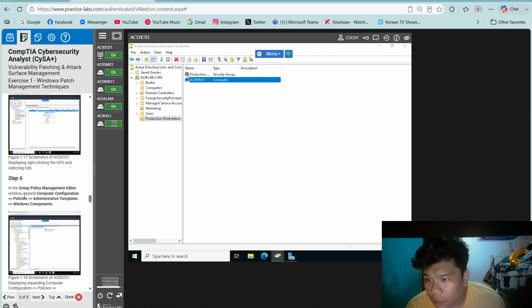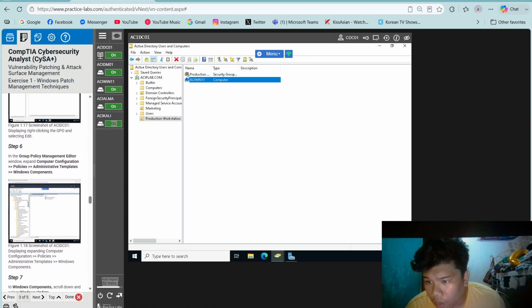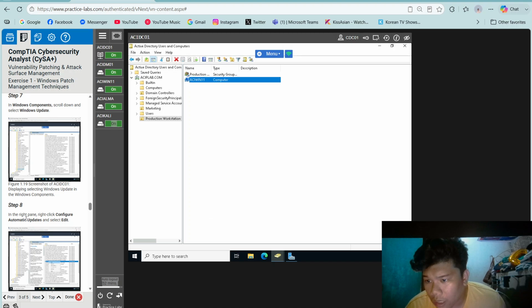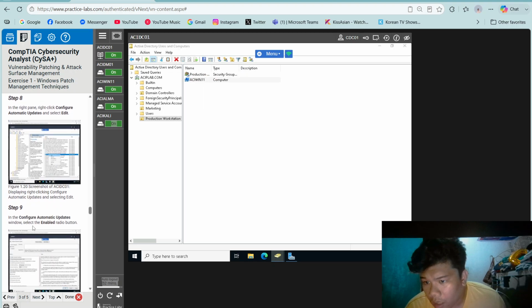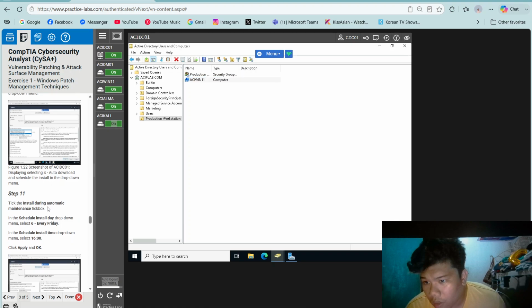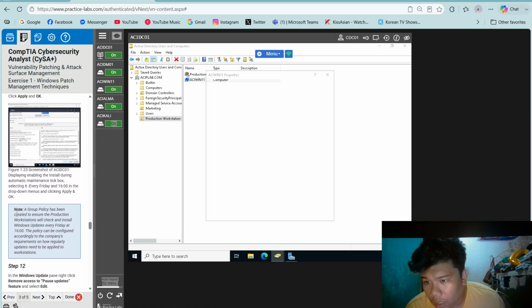In the Group Policy Management Editor window, expand Computer Configuration, Policies, Administrative Templates, and then Windows Components. In Windows Components, scroll down and select Windows Update. Right-click Configure Automatic Updates and select Edit. Then select the Enabled radio button. Then select Auto download and schedule the install in the drop-down menu. Check the Install during automatic maintenance tick box. In the Schedule install day drop-down menu, select 6 Every Friday. In the Schedule install time drop-down menu, select 16:00. Click Apply and OK.